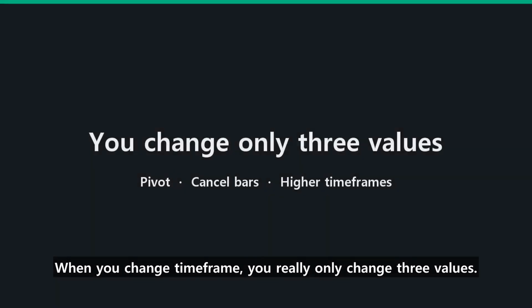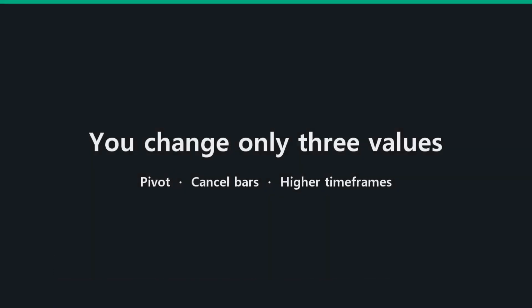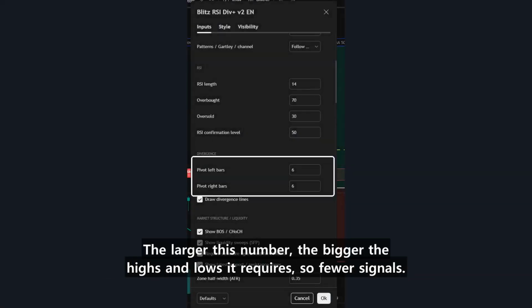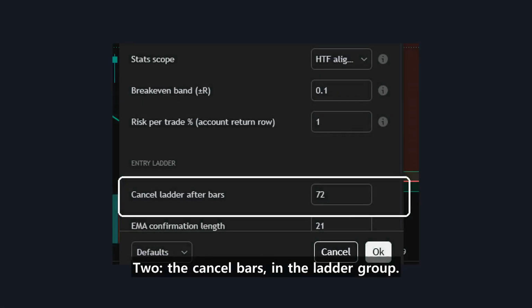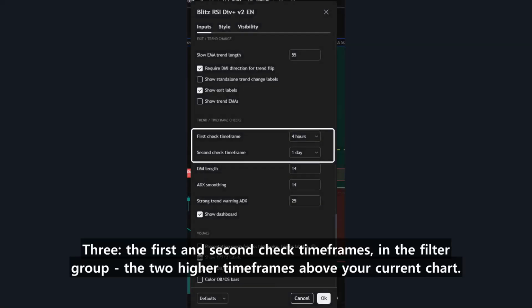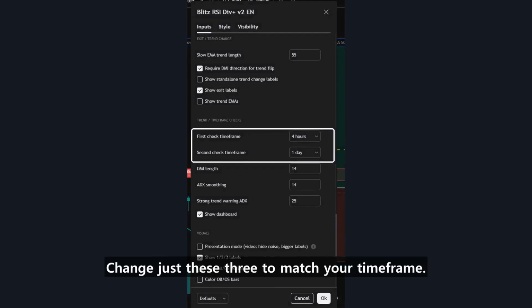When you change time frame, you really only change 3 values. 1. The pivot left and right in the Divergence group. The larger this number, the bigger the highs and lows it requires, so fewer signals. 2. The cancel bars in the ladder group. If the next piece of evidence doesn't arrive within this many bars of a stage 1 candidate, the signal is canceled as stale. 3. The first and second check timeframes in the filter group, the 2 higher timeframes above your current chart. Change just these 3 to match your time frame.